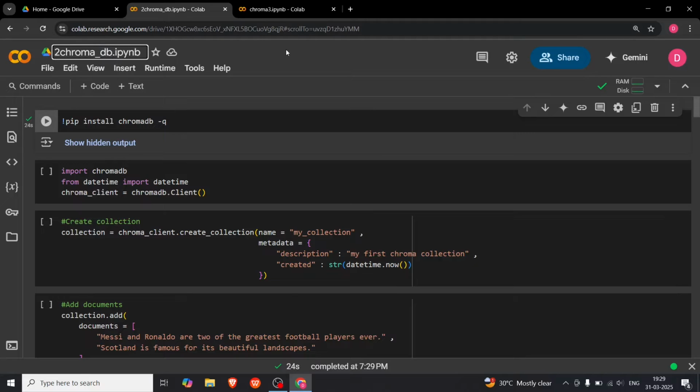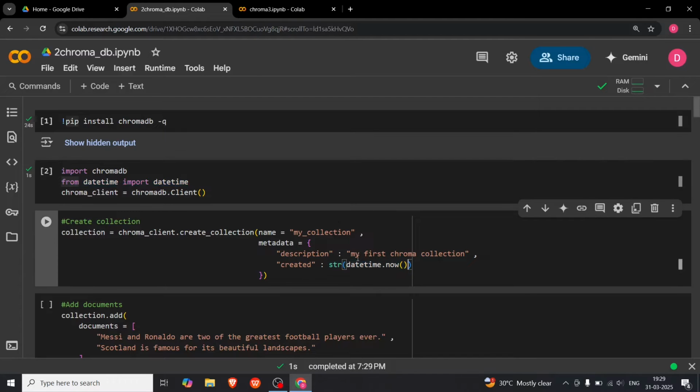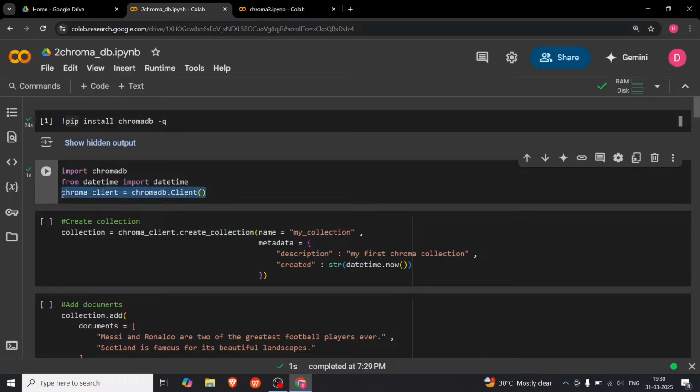I have two files over here, and I'll just be explaining those two. This is the first one. The first line I've already run because it takes some time. After that you do the basic imports. You import ChromaDB. You also need datetime because I want to keep some data as to when it was created. And finally, this is the most important line: this is how you initialize a Chroma client, ChromaDB.Client.